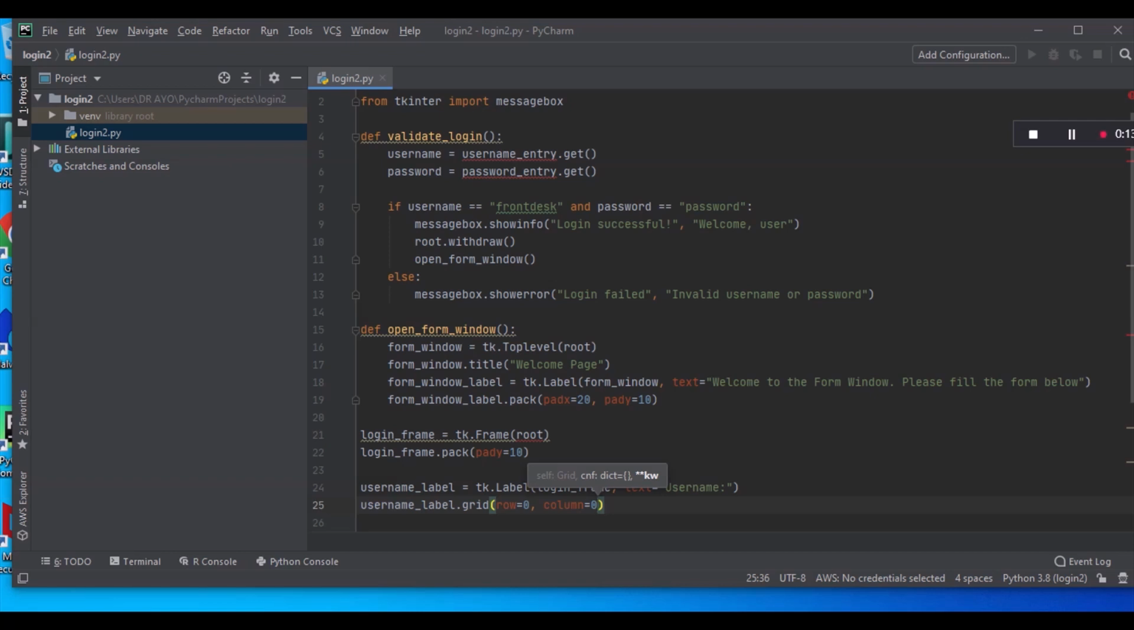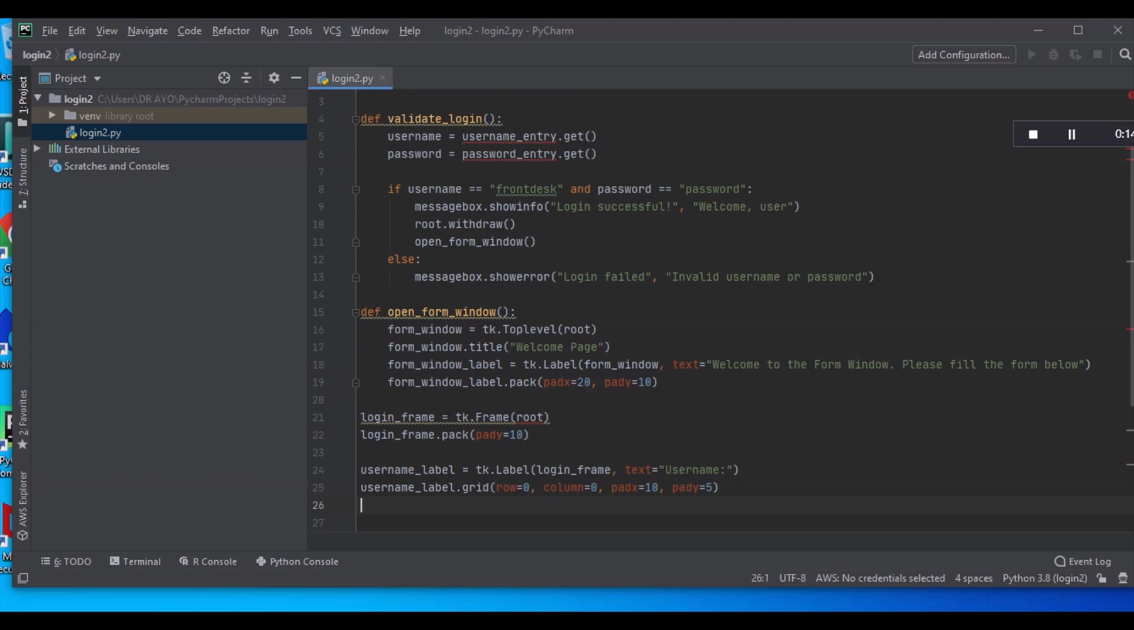So we have that. Let's now do pad. Let's give it pad X equal 10, pad Y equal 5. Right. So let's create the entry. We've created the label now.